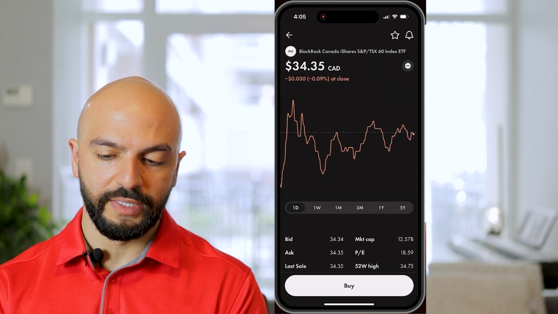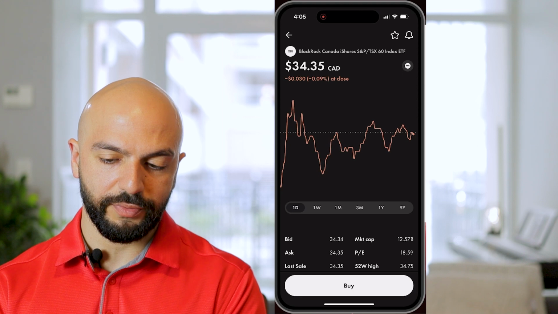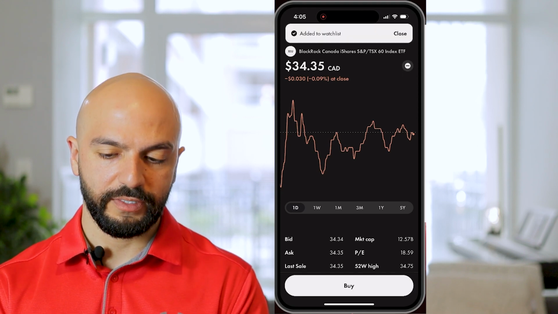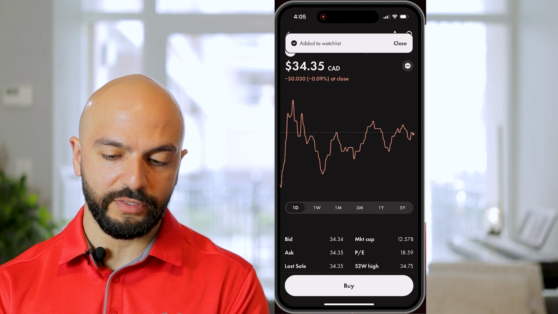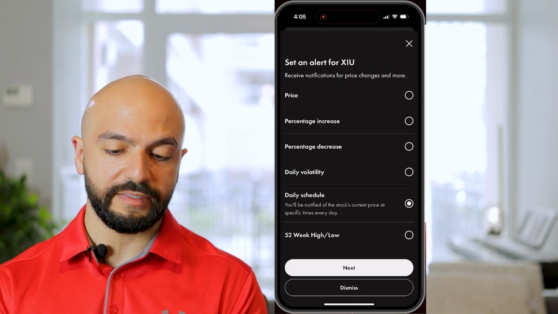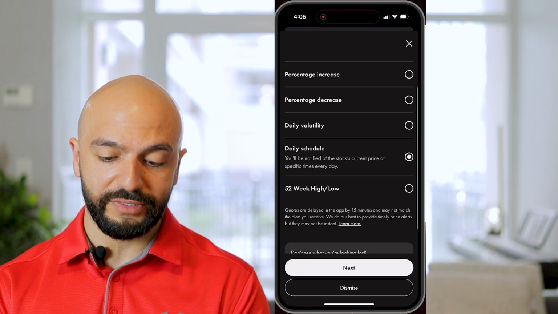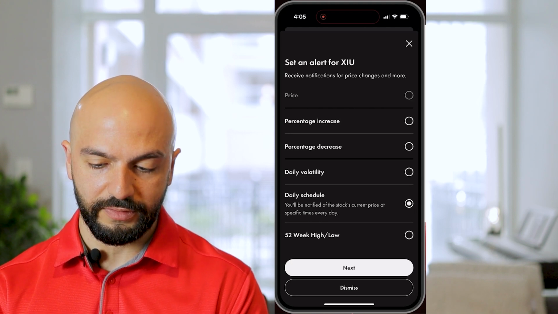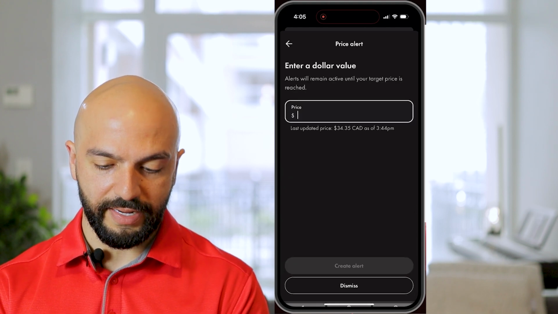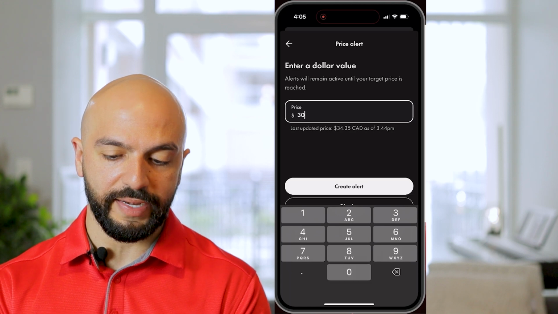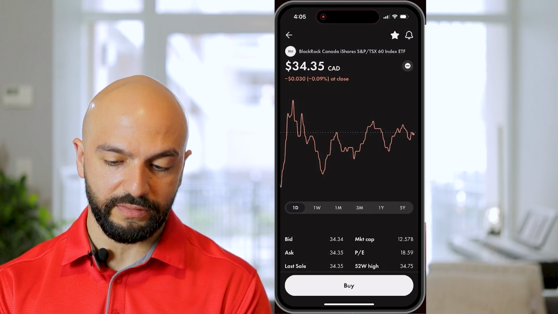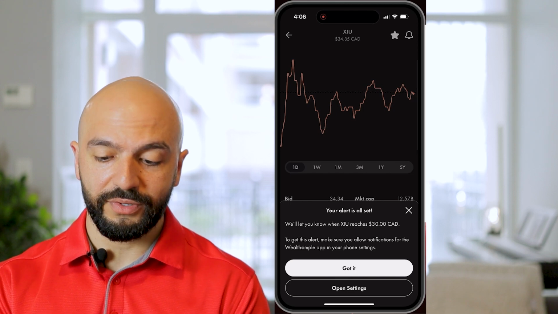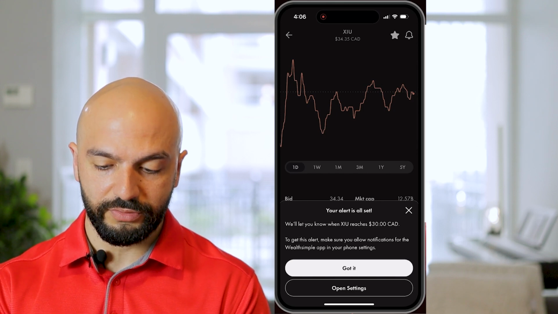Let me show you. Oh, do you notice on the top right how there's the star? This is how you add it to your watch list. I showed you that a little earlier. And you can also set up a notification when it hits a certain price or increases or decreases by a certain percentage. So hey, let me know when it hits a certain price, and I'm thinking, let me know when it hits 30. Right now it's at 34, so you can create an alert. So you can go in and buy. Your alert is all set. We'll let you know when XIU hits 30, which is great.